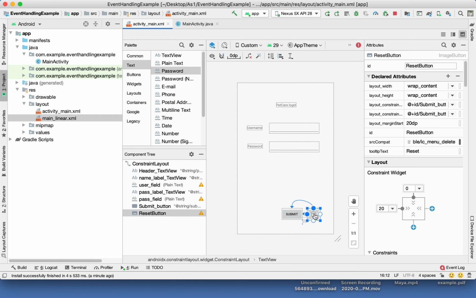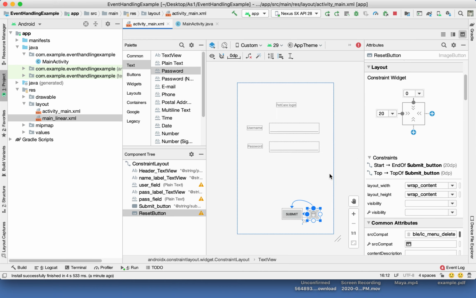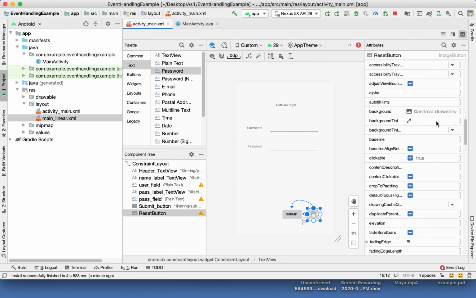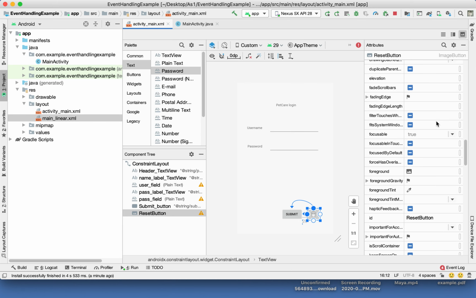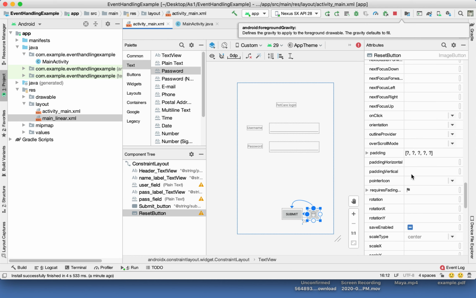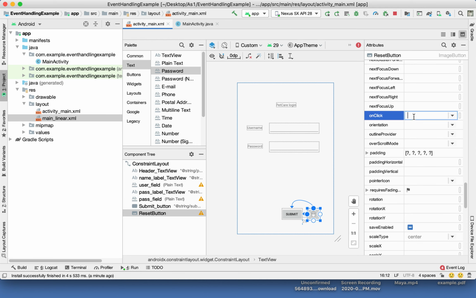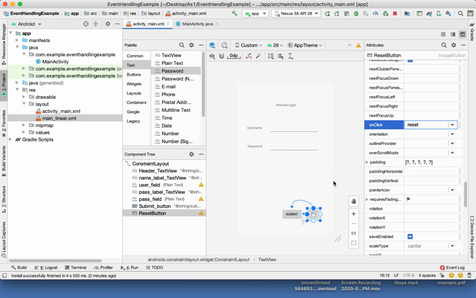So what we need to do in this case is go to our button and register the method that we want to call whenever this button is clicked. For that, we change the onClick attribute here, and we just choose the method that we want to call. So what we're saying is, every time there's a click on this button, execute this method.